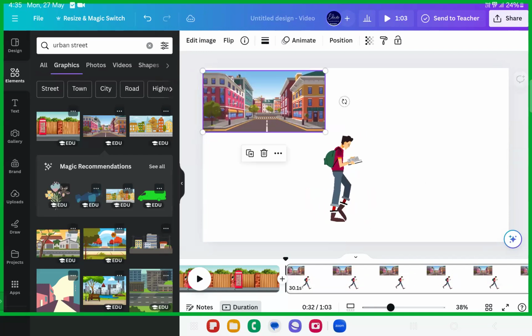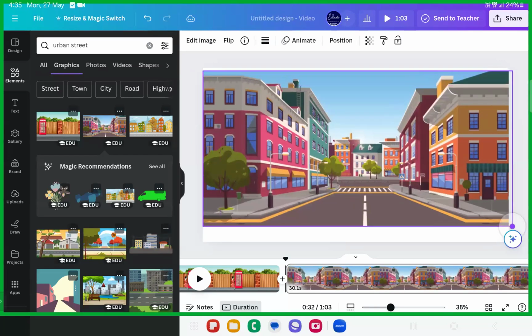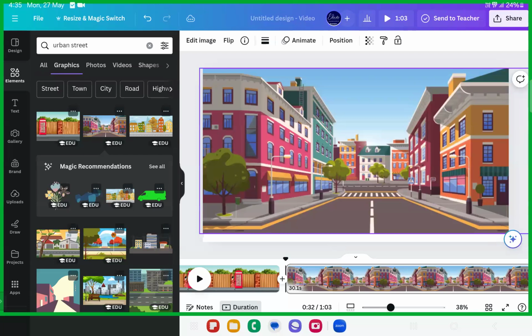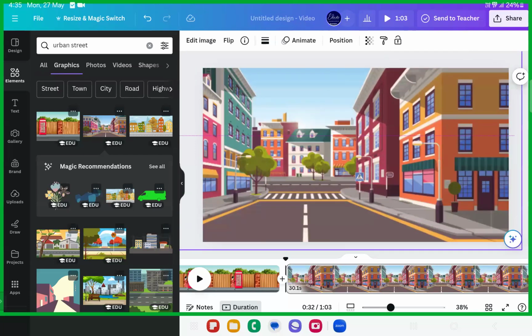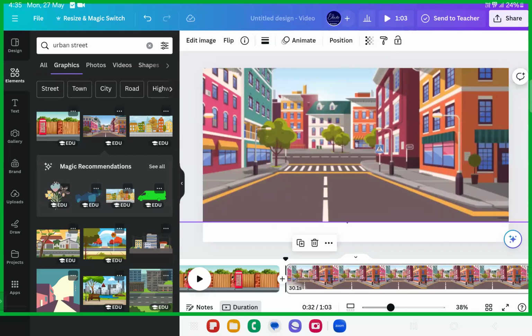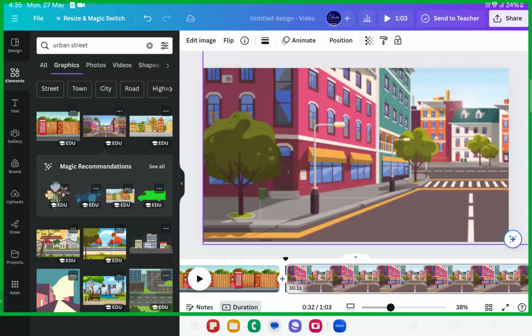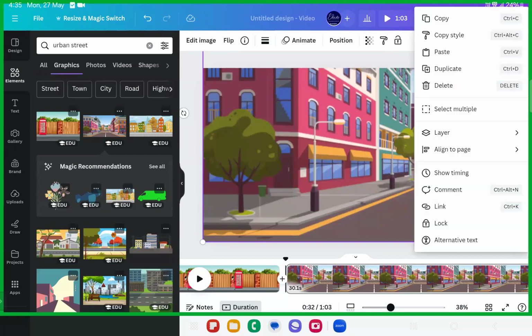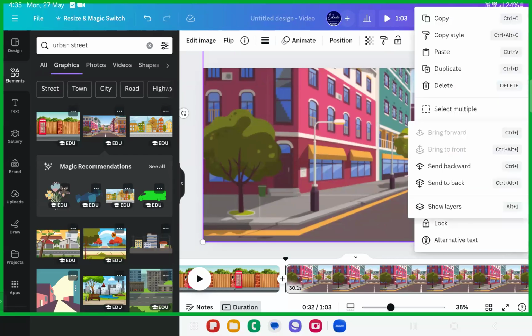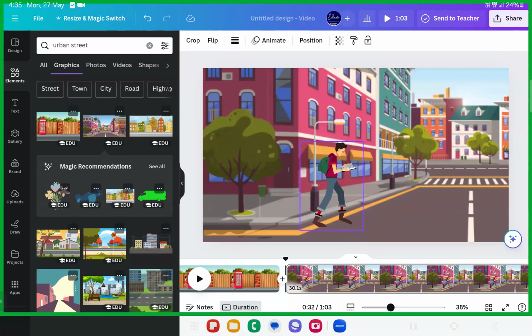Okay, I'll put this up here. I'll put this a bit more zoomed up. Let this be zoomed up and let it be like this. Now what I'll do, I'll send it to the back because I have already taken this one. Send to back. Okay, this person is here.